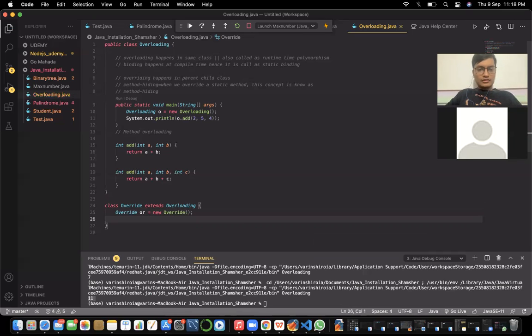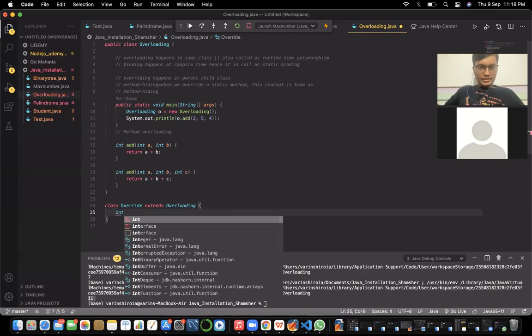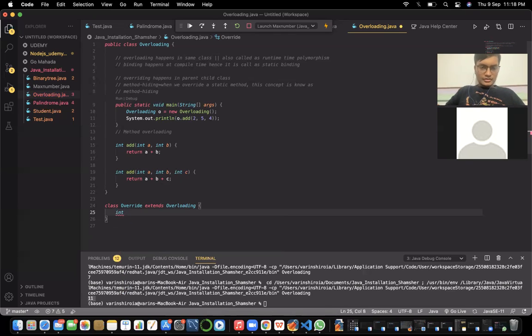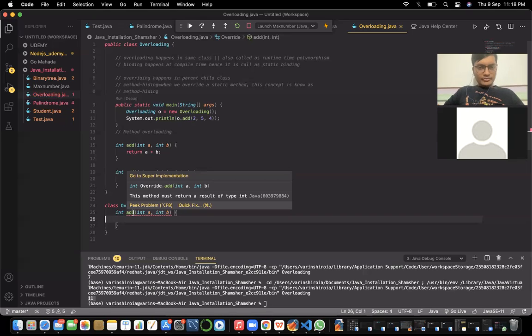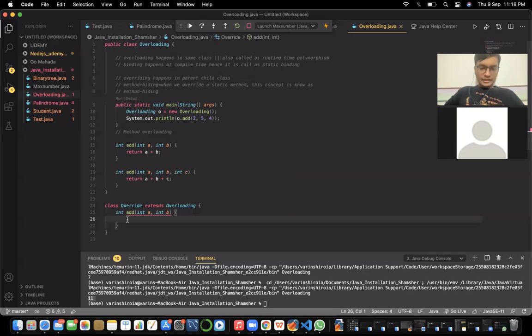Hey, don't create an object. Override the method. Why are you creating the object? Oh, I'm so sorry. Now, implement the same method in the class. int add. Okay, now what is the error? This method must return a result of type int. Yes, I know.